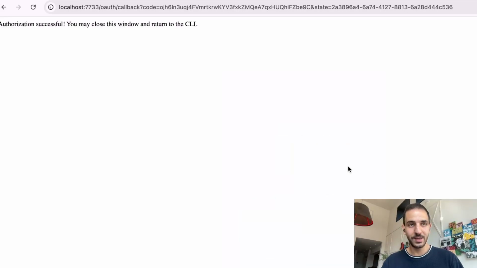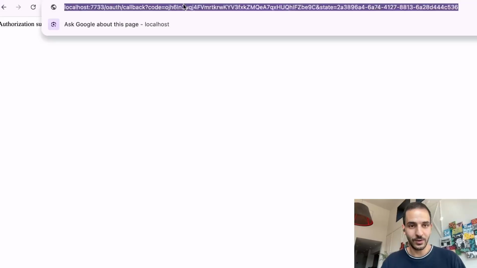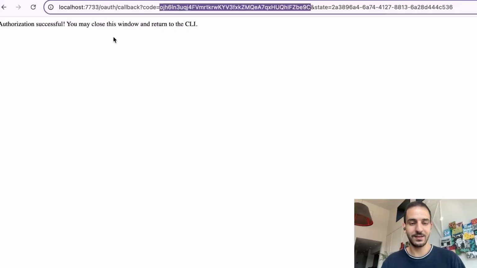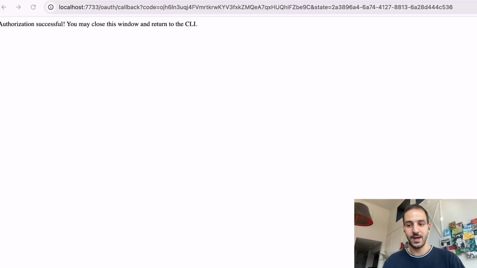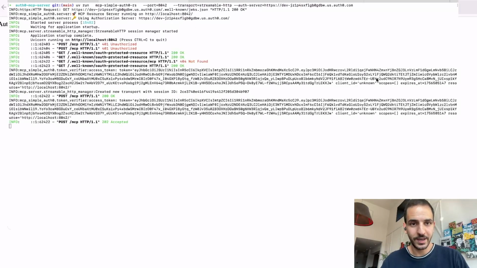And if I accept, I'm going to be redirected to the MCP client redirect URI, and the authorization server is going to provide the code that the MCP client is going to exchange for an access token, and it's going to use that access token to communicate with the MCP server to prove that indeed I, the user, have granted it permission. And we can take a look at my MCP server that I have started here on port 8042.